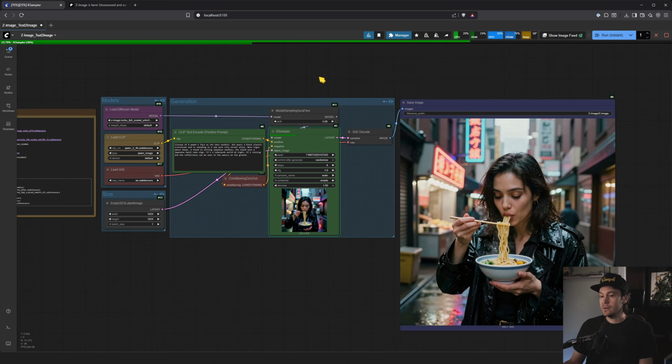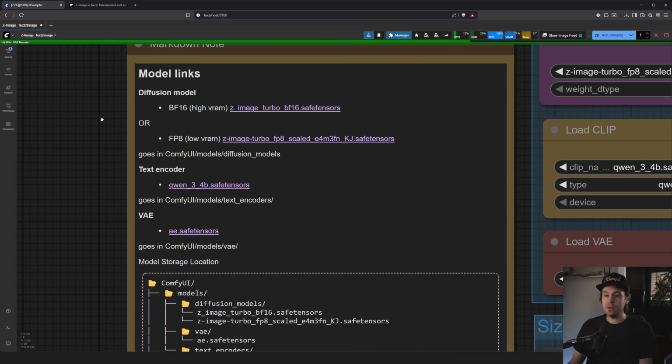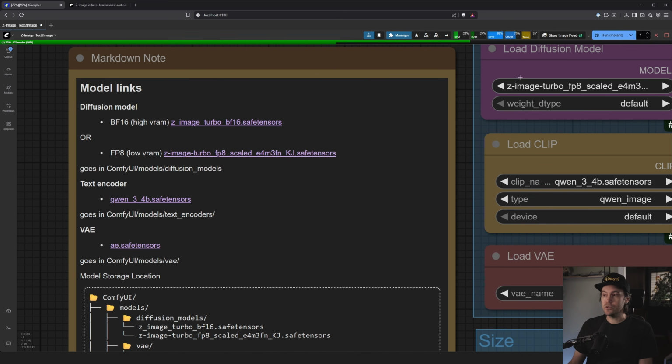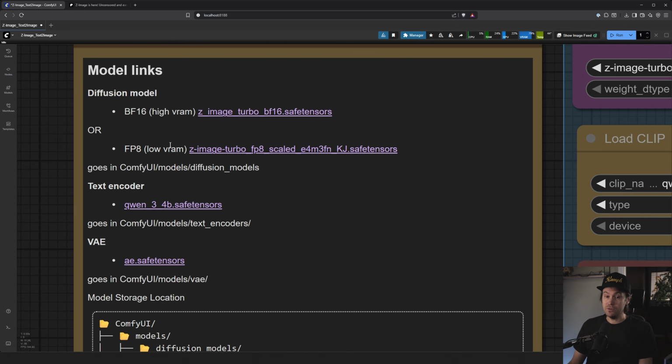Now, let's continue with this workflow, right? So all the models are going to be listed here. Depending on your system, you're either going to download the BF16 or the FP8. Honestly, most of you can use the FP8 and it's going to be easier for your machine. I'm running it right now.